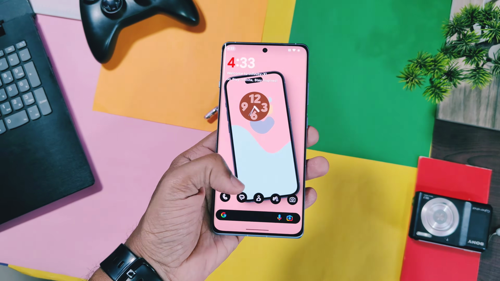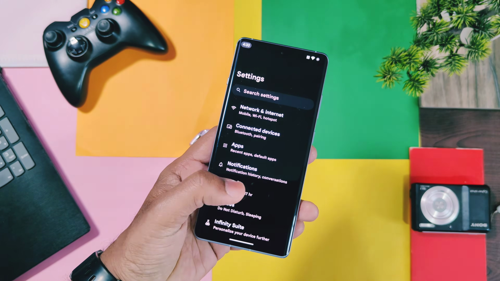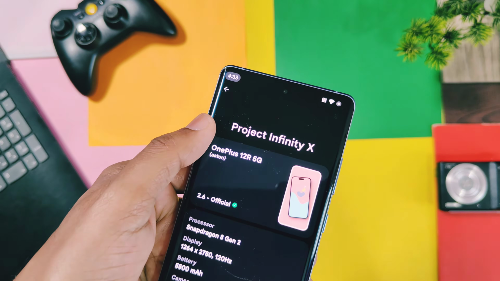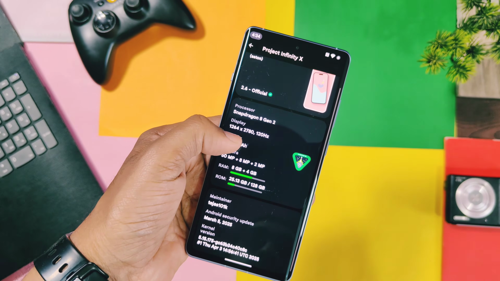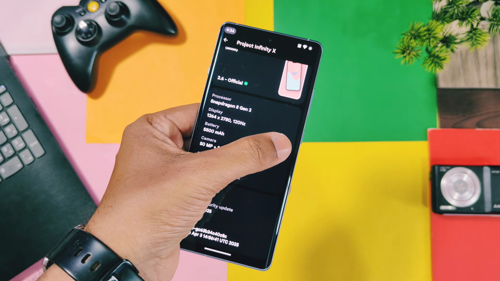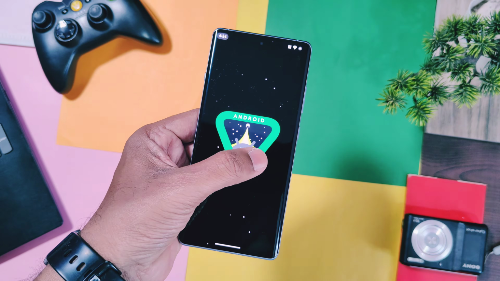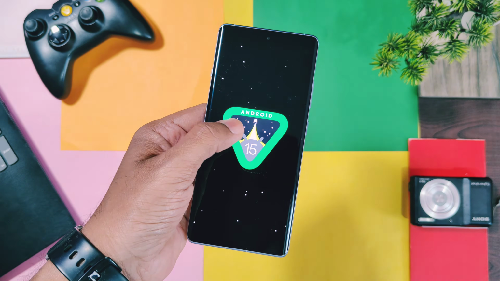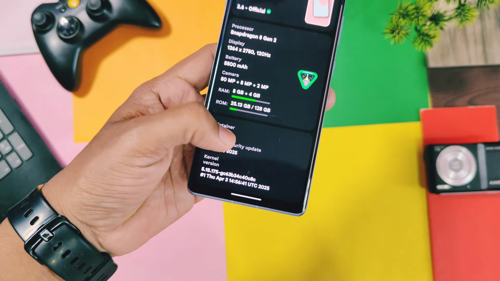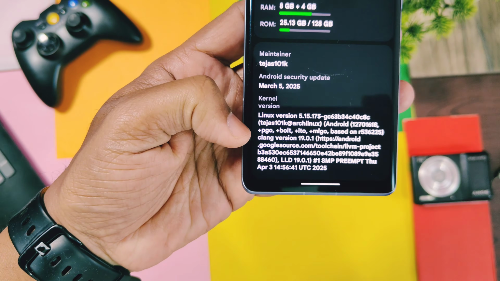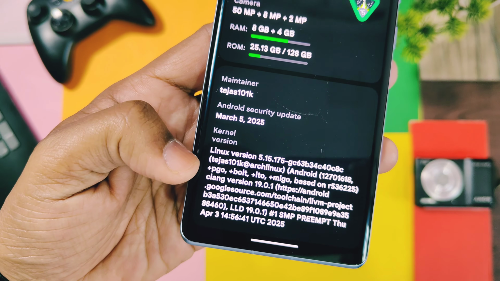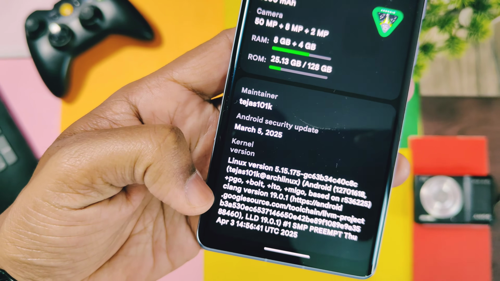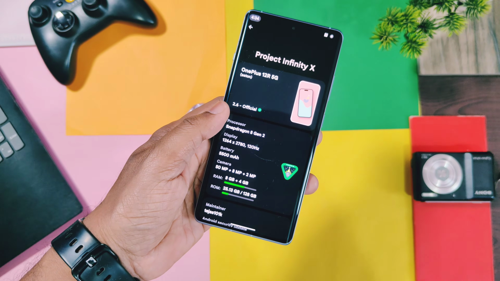Let's first check out what's new we'll get if you upgrade from Rising OS 2.5 to 2.6. If you check the About Device details, you can see this is the same Android 15, 2.6 build. The OnePlus 12R is officially supported by this ROM. The security patch of this update is new, from the latest March 2025. Kernel version is 5.15.175, built with the latest Clang toolchain 19. The build date of this Rising OS is 3rd April 2025.